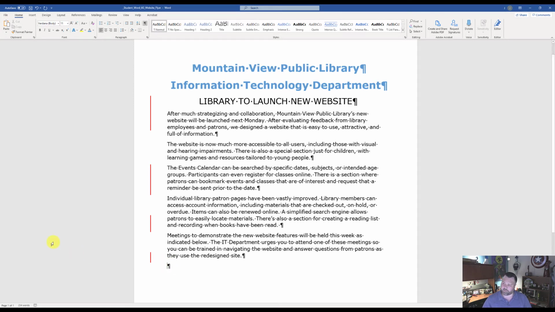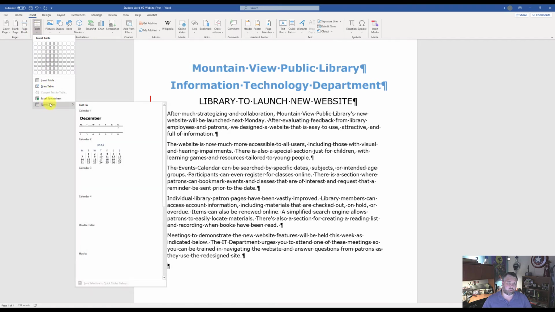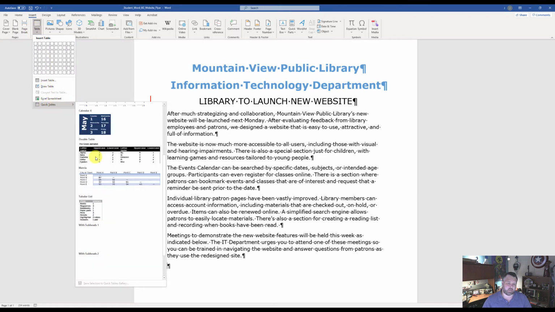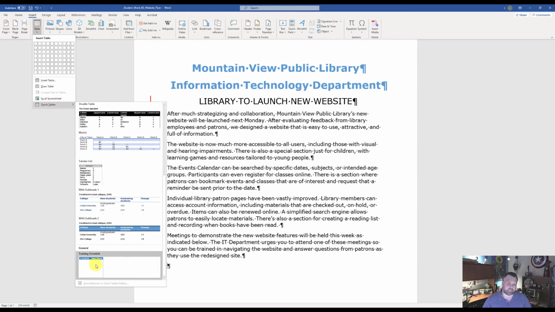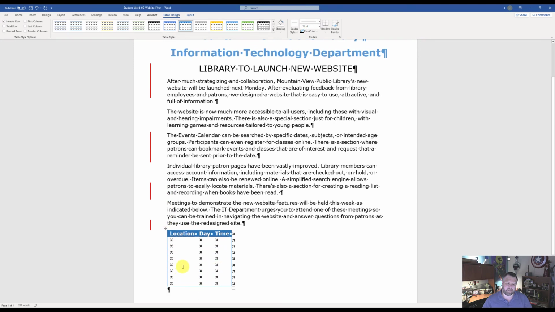For my Windows users, we're going to come up here to the Insert tab. From the Insert tab, under Tables, I'm going to click on Tables, go to Quick Tables. I'm going to scroll down until I find the training schedule that we created, which is down at the very bottom right here. And notice it is blue instead of that orange color that we created. Well, that's because we changed our website colors to that blue. So when we applied our theme, we applied that blue theme as well.